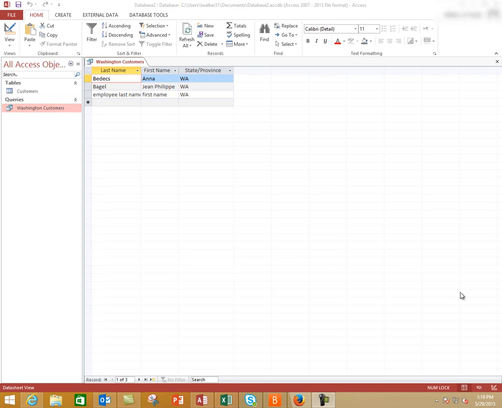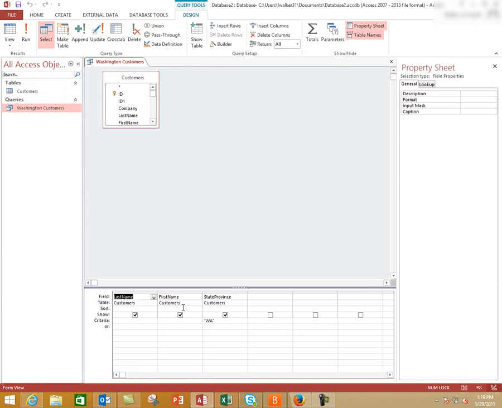Let's look at some other search options. With our query highlighted, we'll click View. We want to click Design View, which is the choice here. There's the Datasheet View, an SQL view, and the Design View. We want to look at the Design View because we want to go back and modify the query a bit.